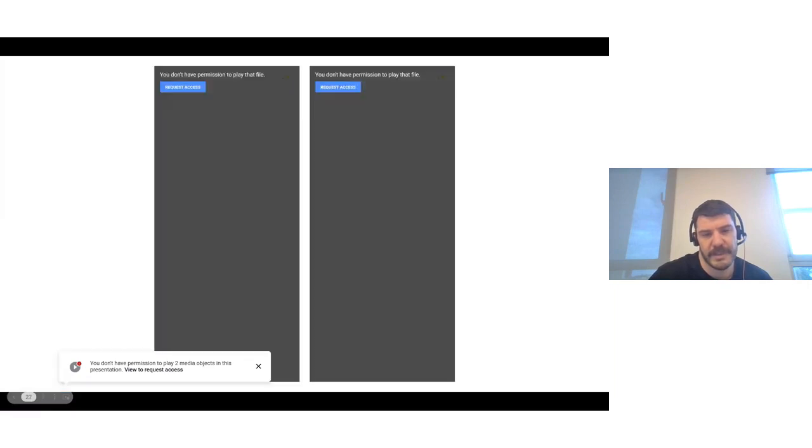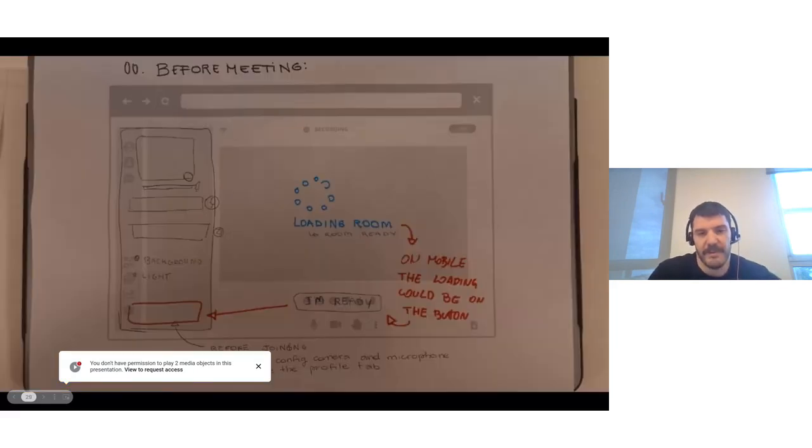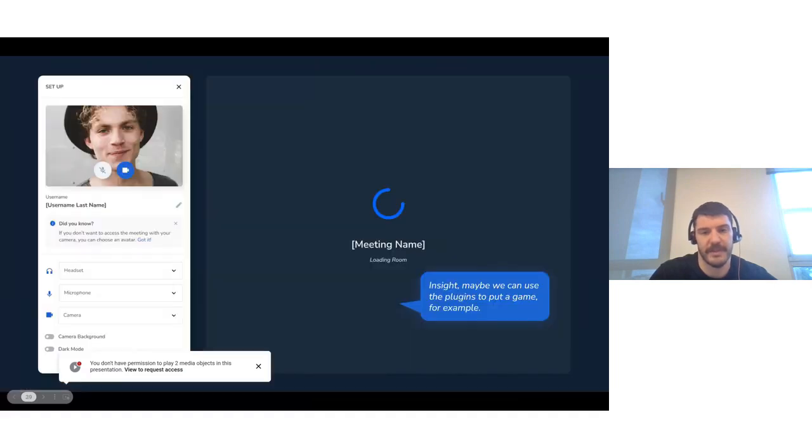We also worked on something called the waiting room, where the user who is waiting to join a meeting can, for example, set up their devices and know that they're waiting to join the meeting. So we thought it could be nice to have a space to put a plugin with a game, so the user can play while waiting.